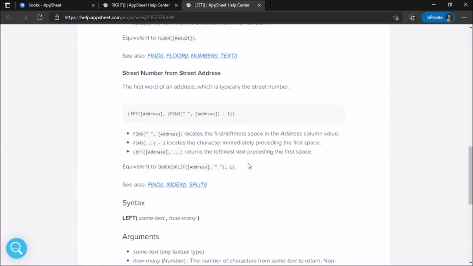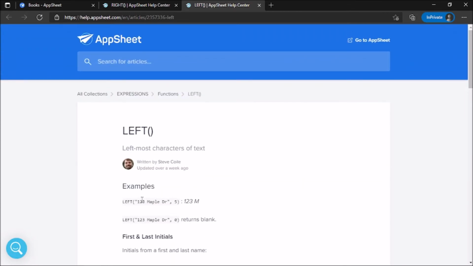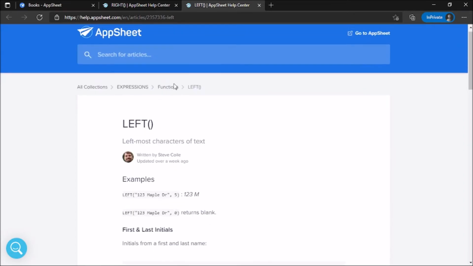If you give a number which is more than the letters in the selected column, it displays the whole word or string. If you give the number 0, it shows nothing. Let us see how it works in our app.